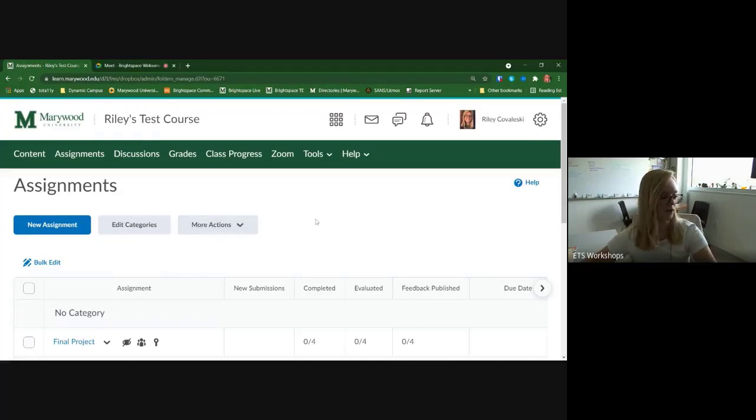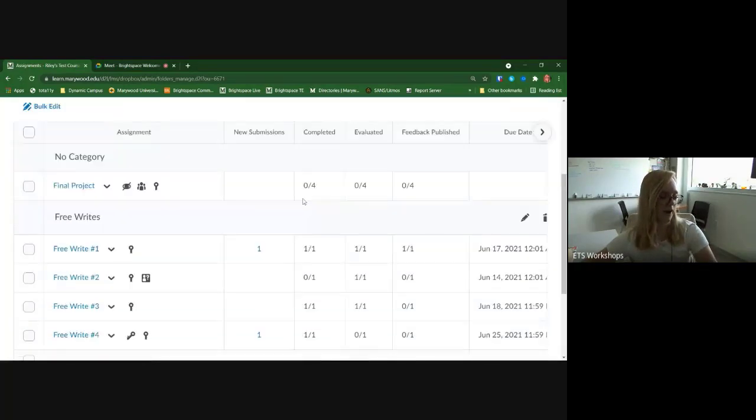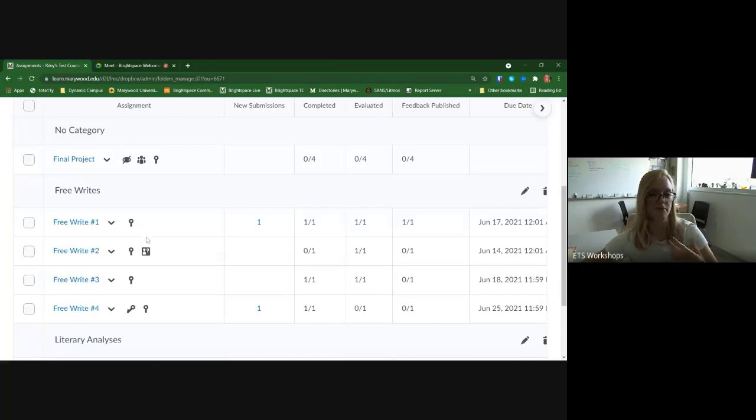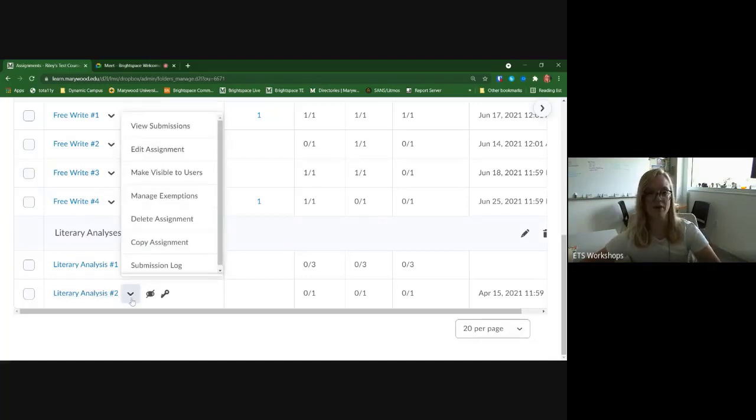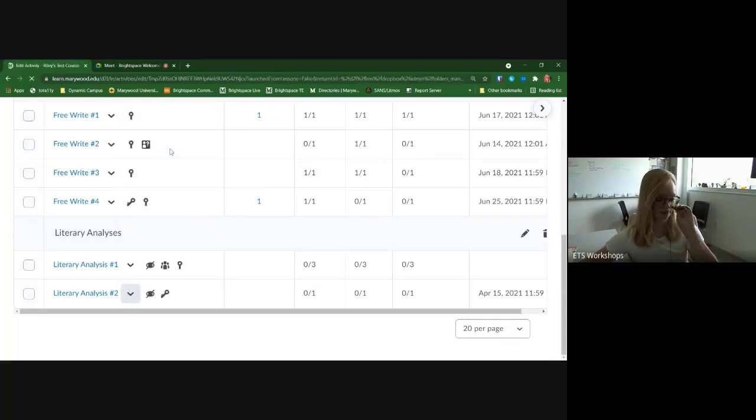grade book. And if you remember from last week, we have these little symbols to indicate if something is in the grade book. So this little ribbon indicates that something is in the grade book. We have our free writes that all have little ribbons, so they're all in the gradebook, and I remember the associations were there. And now if I look at LA number 1, I do have a ribbon, and LA number 2 does not. So what I'm going to do here is just click on the context menu to give us some more options, and then click Edit Assignment.